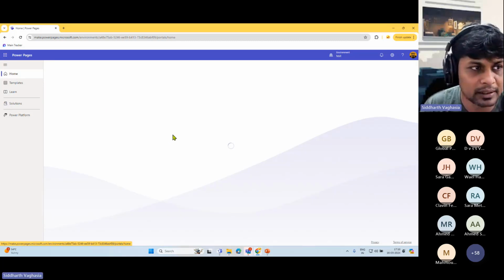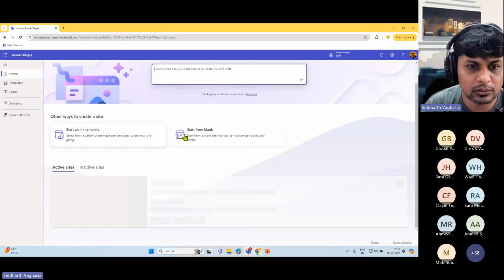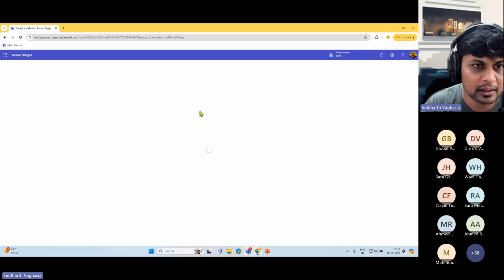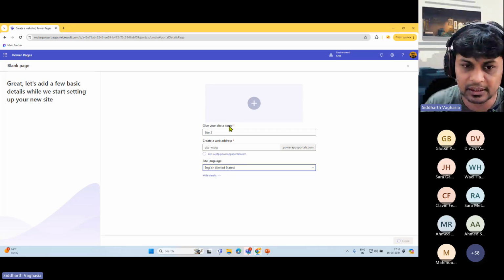Okay, now let's go and see how we can create a site, right? For example, what I wanted to do is create a site, and I want to start blank. I don't want to create it on any template. What we will do is go through this wizard once, and then we will look at the existing site which is already created, because it takes some time for a site to be created.